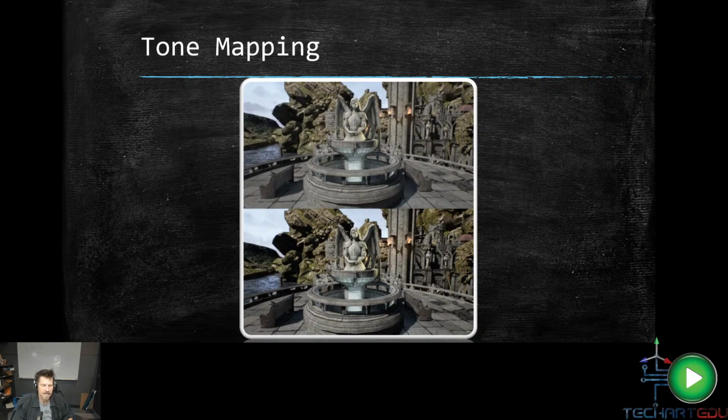And this actually does. Now, is there some crunching of colors that goes into it? Yes, but the overall effect is you're going to end up with a better looking, more realistic image. And so that's what tone mapping is.